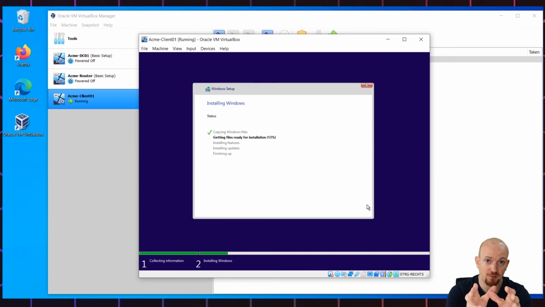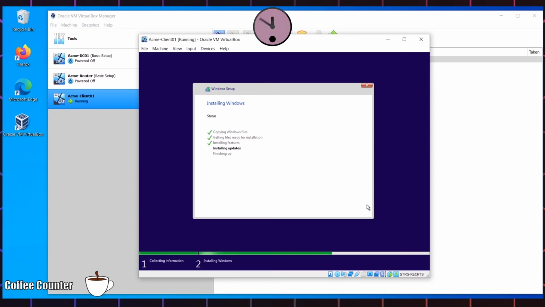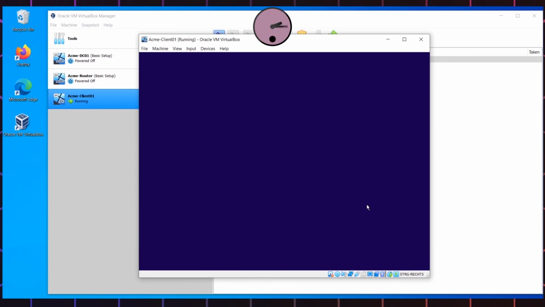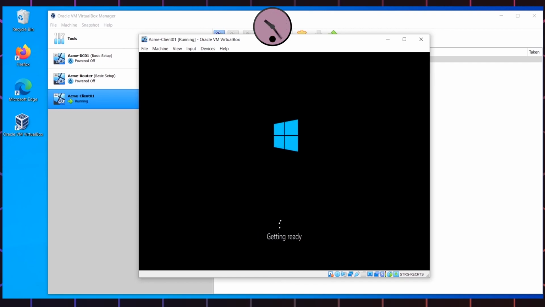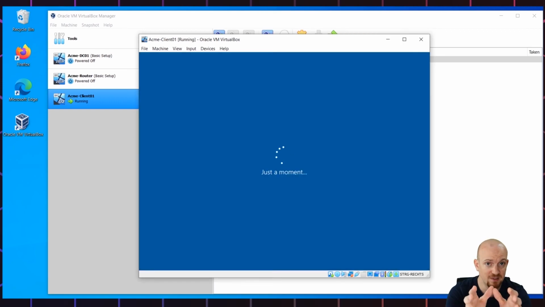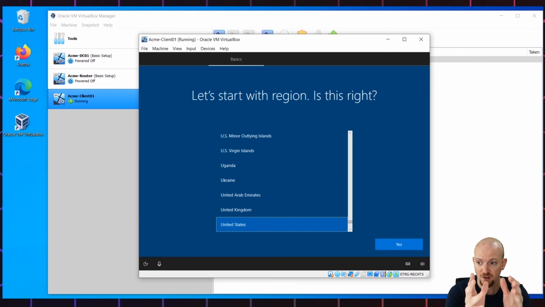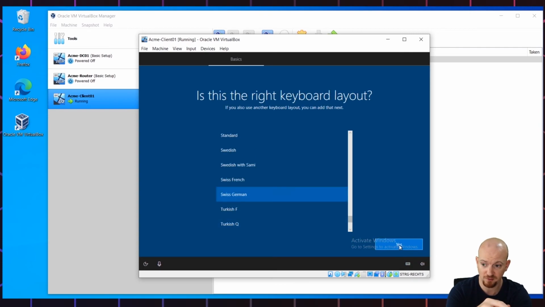And then I sped up the video for all the getting ready and copying the files and configuring stuff. You can go grab a coffee. After the restart or the several restarts, you can choose the region you're in. It is best to choose the region you're actually in and not keep it at the default.